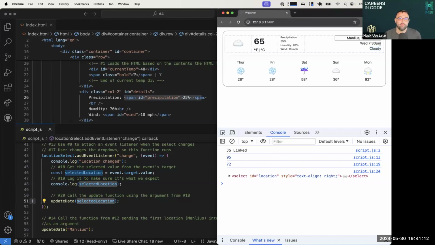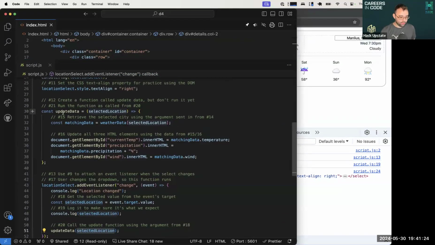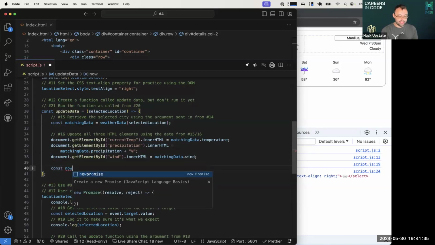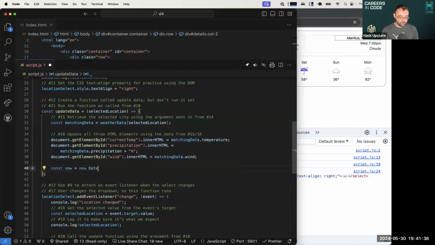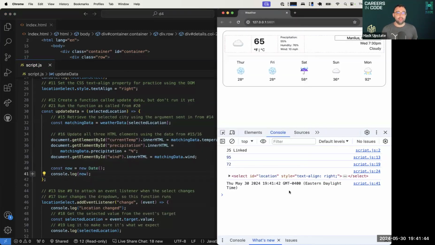So to get started, I'm going completely off the book here. I do not have any reference code, so stick with me as we work on this. I know that there is something, and I'm going to do this on the update data, so it runs not only when the page loads, but also when the user picks a new dropdown. So I know there's something called date, and I can say new date here, and console log out that date and get the current date and time. So I go, all right, Thursday, May 30th, 2024. All right, let's work with that.